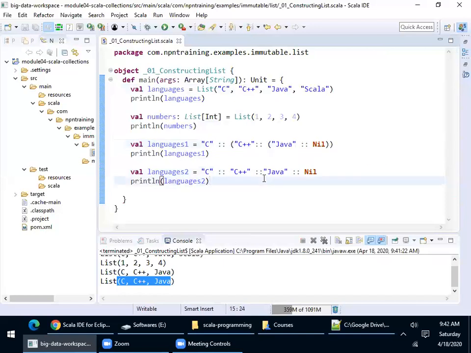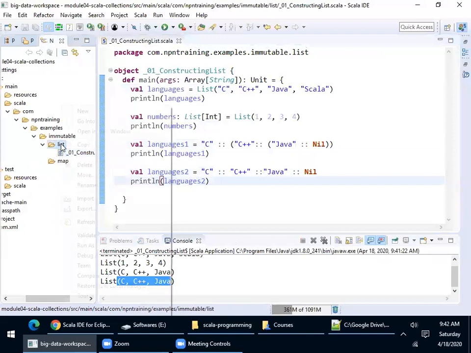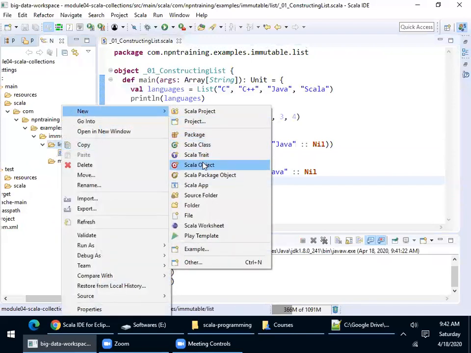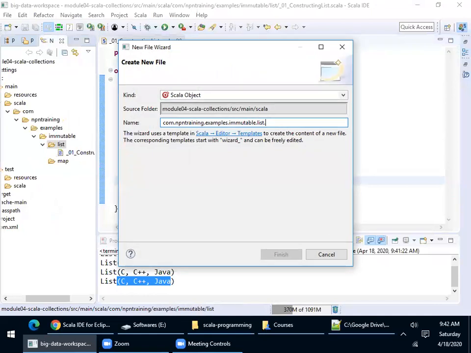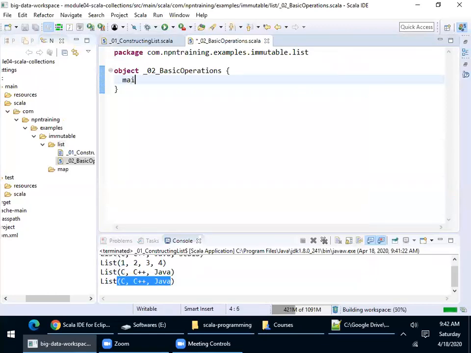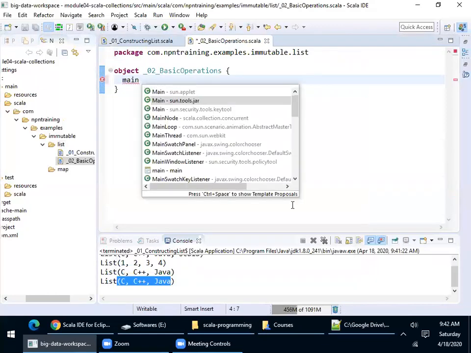Okay. Any questions? Can I proceed to the basics of list operations? Okay, I see there are no questions. Let me proceed. So let me create another object. I'll go step by step. I'll name these programs _02. I'll just name it as basic operations. Control space.